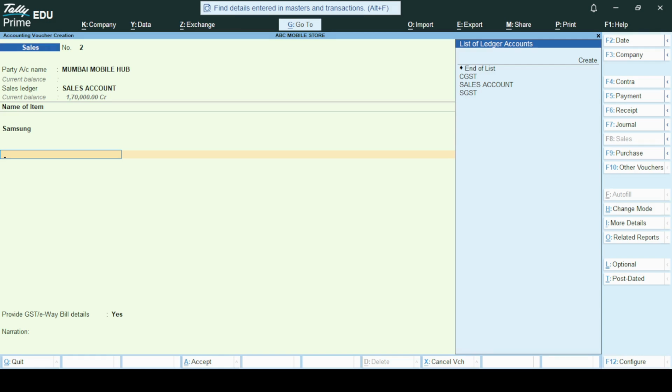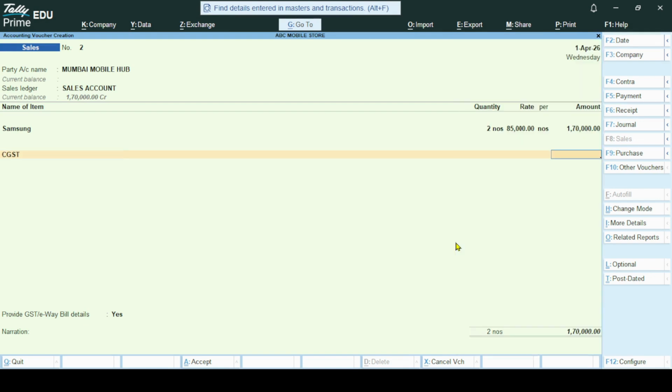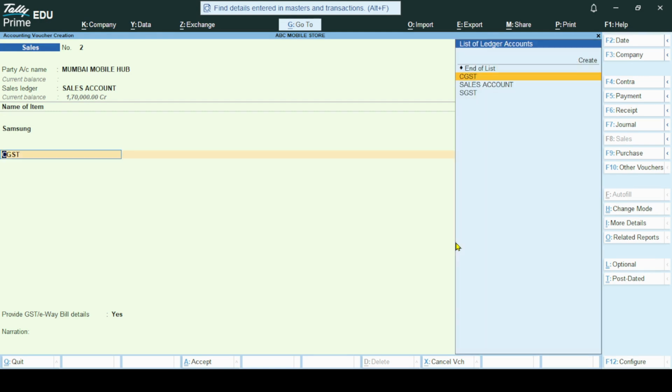So let us see. Before that, let us select CGST. What happens? See, the tax amount is 0 because the customer is interstate, the state we have mentioned in the customer ledger creation. That's why it is not taking CGST. Come back. Now let us create IGST.